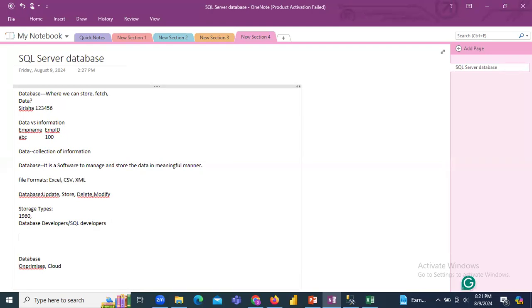Just take an example: why do we want to store our data? For example, you took photos 5 years back, or any information; what is the use of that? To store the data and retrieve the data and manage the data.